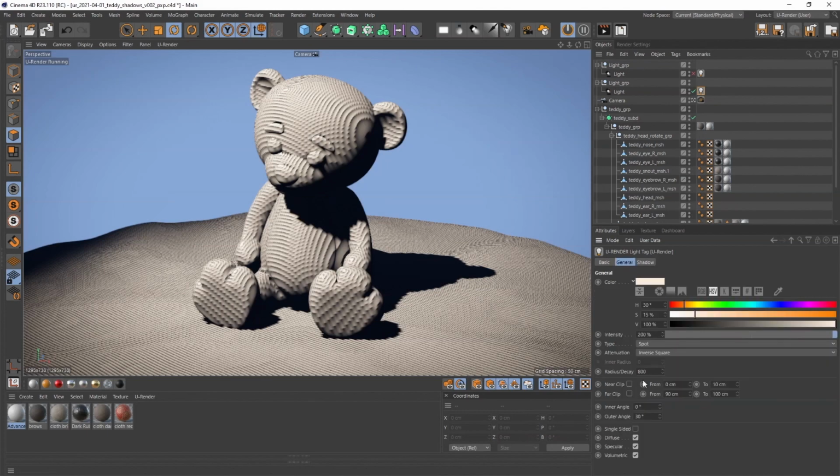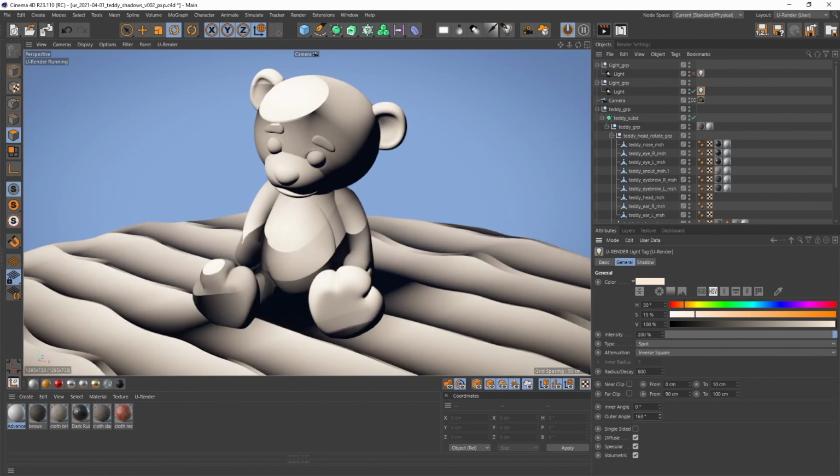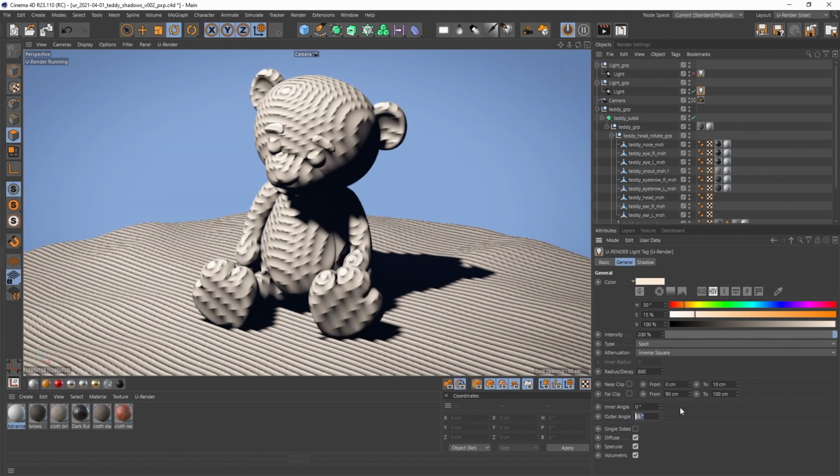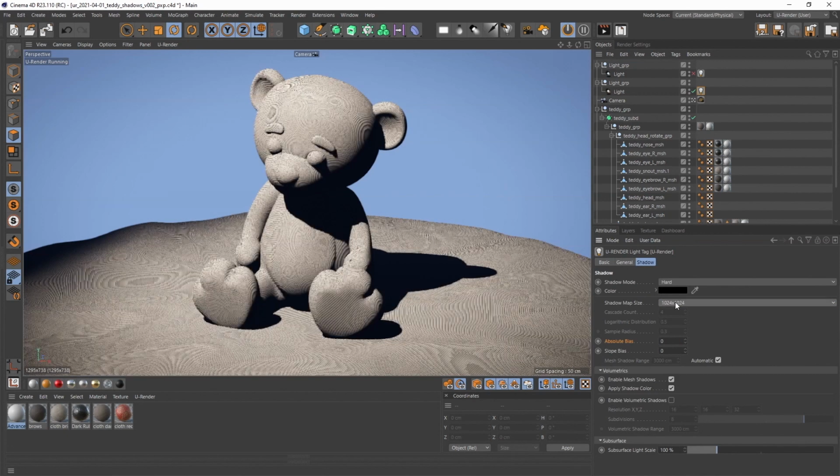When you use spotlights, note that the outer angle of the light cone affects how visible the artifacts are. That's because the higher cone angle needs to cover a larger area for the set shadow map size. So keep it as small as possible.